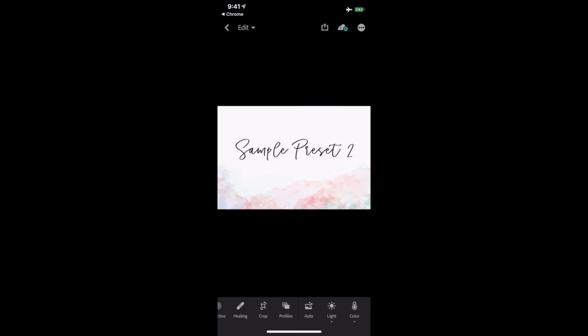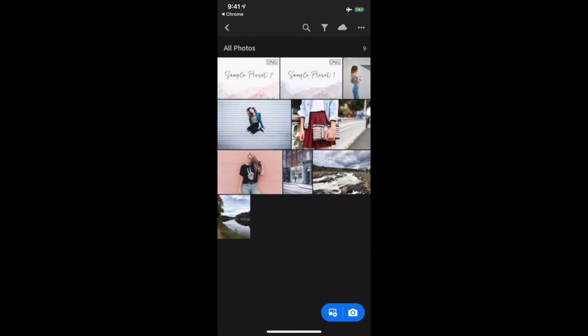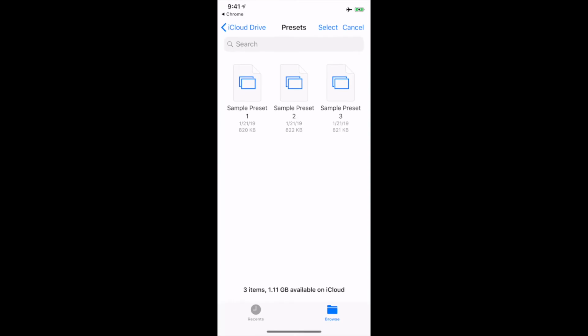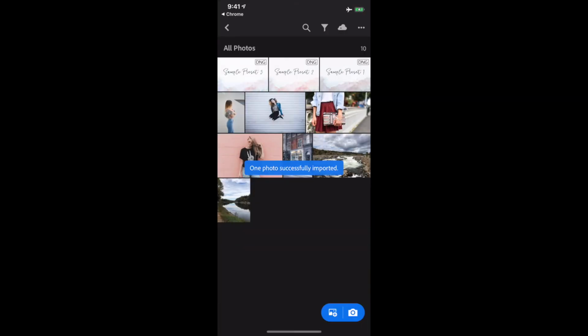Now, if you're an Android user and your files are now saved to the Files app on your phone, no worries. Just go into your Lightroom gallery and tap the three dots in the top right corner. From here, tap Add Photos, tap From Files, and you'll be able to find your preset files wherever they're stored on your phone. So I'm going to go ahead and tap the preset file to add it to my gallery, and you can see that it just added it right there.